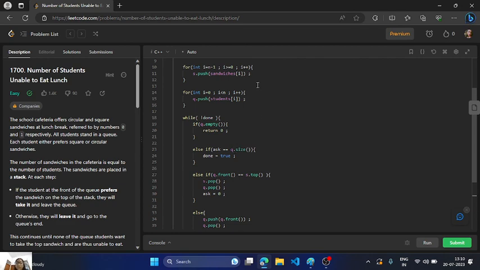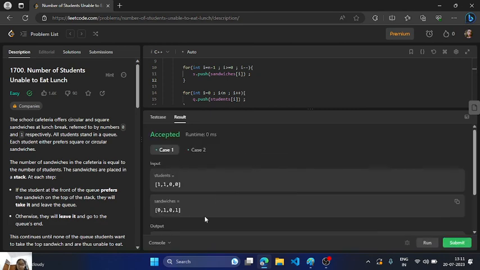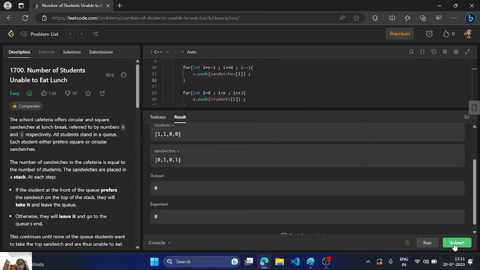Okay. There is one issue. Here, what I'm doing, I'm just increasing my iterator. Instead, I should decrease it because we are starting from the end element only. So we should have decreased it. Okay. So let me run this again. So now you can see it is accepted.